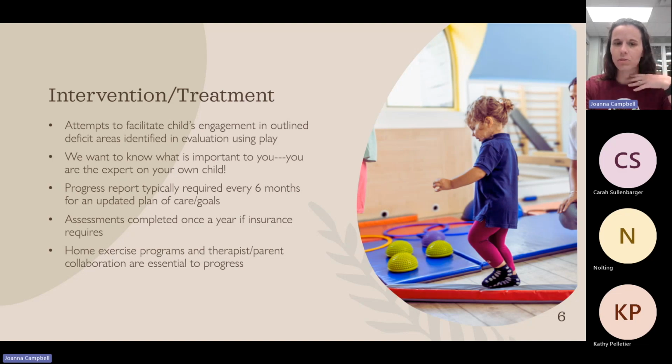Progress reports, typically we complete those every 6 months, and those are when we look at the plan of care and all of the goals that we made, and we'll either make them harder or easier depending on how the child is doing. If they're not doing well with those goals, we'll make them easier, and if they are doing well and they've met them, we'll say, hey, let's try a little bit harder of a skill. Or if they are kind of stagnant with their goal, we'll say, hey, let's change this up. We'll work on something else for a little while. So that's really a good time to collaborate with your therapist, is around that progress report time.